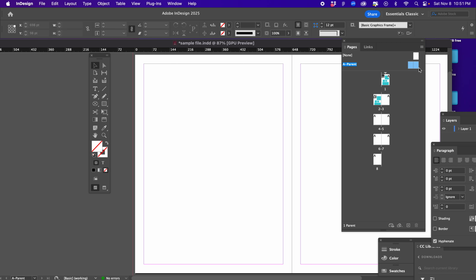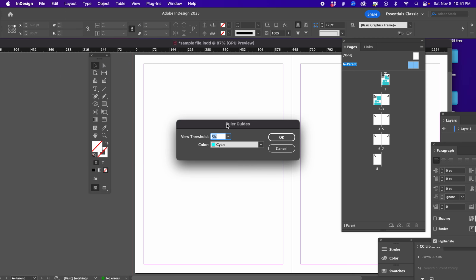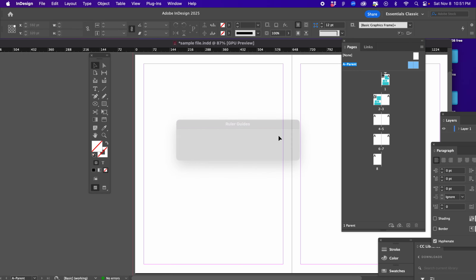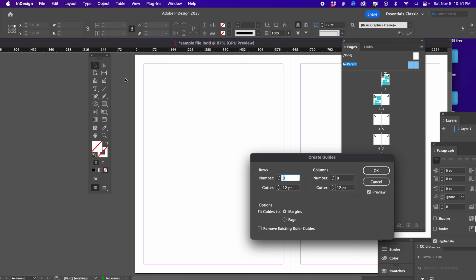Again, I have both of these pages selected. I'm going to go back to Layout and go to Ruler Guides. I'm going to change my ruler guides. The default is cyan, which is a little light. I'm going to change it to violet. So that's where I'll start. And then back to Layout, and I'll say Create Guides.